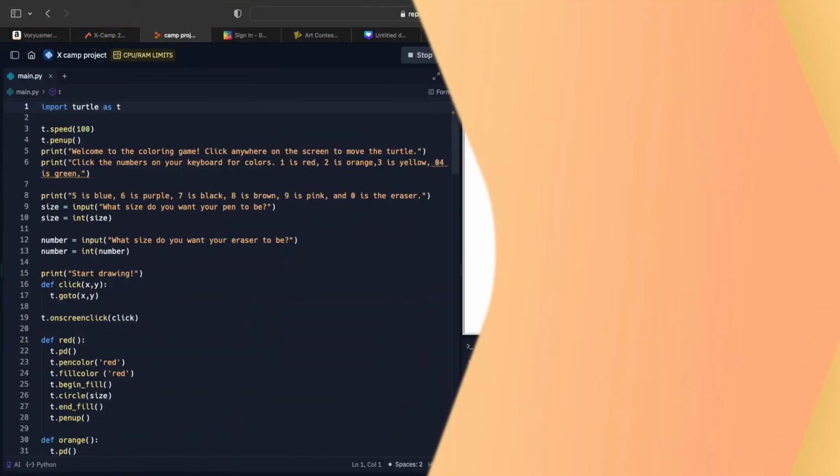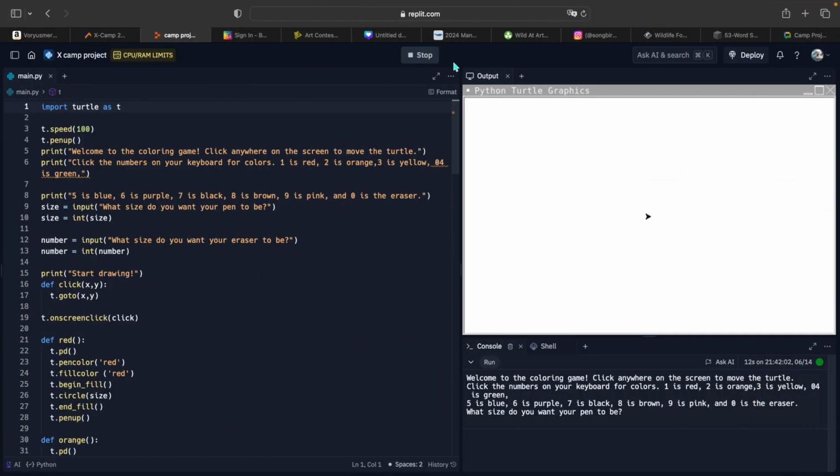Hi, my name is Catherine, and this is the game that me and my group made. It is a coloring game. Welcome to the coloring game. Click anywhere on the screen to move the turtle. Click the numbers on your keyboard for colors.